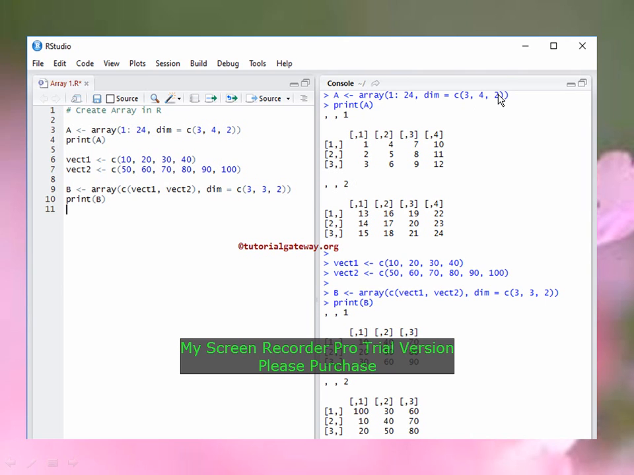But here we are creating 2 matrices, distributing the values into 2. So 3 into 4 means 12. And again creating another matrix with the other 12 elements, that is 13, 14, 15, 16, 17, 18, 19, 20, 21, 22, 23, 24. This is nothing but directly passing the values by specifying the range 1 to 24. This is the first example.